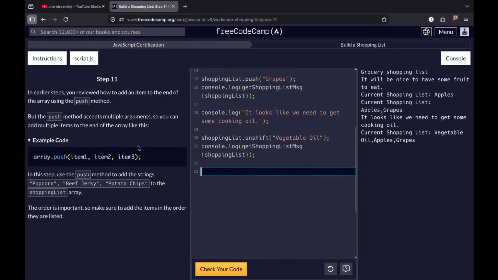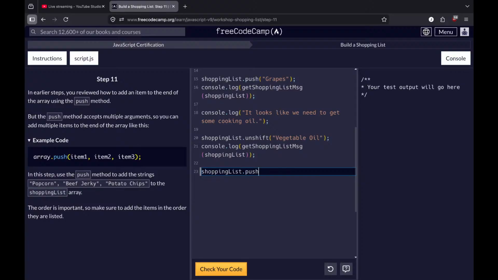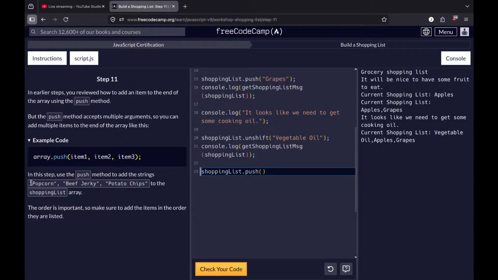Next, step 11. In earlier steps, you reviewed how to add an item to the end of the array using the push method. But the push method accepts multiple arguments, so you can add multiple items to the end of the array like this. So we have item 1, item 2, and item 3. In this step, use the push method to add the strings popcorn, beef jerky, potato chips to the shopping list array. So shoppingList.push, then we're gonna push all of these items.